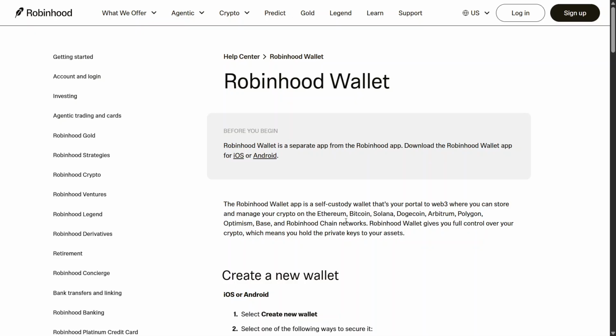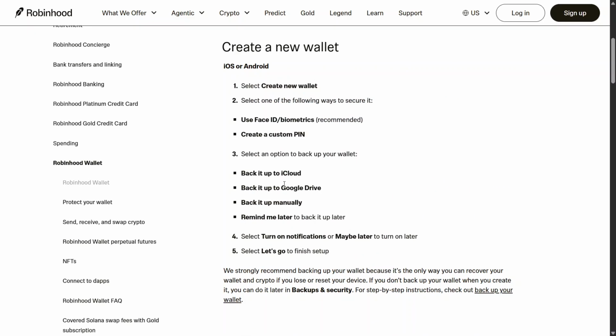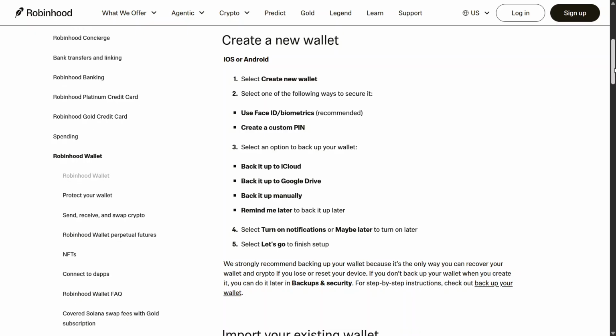Make sure you use the same recovery method that you originally used to back up your wallet. Never share your secret recovery phrase with anyone, as it provides full access to your wallet.